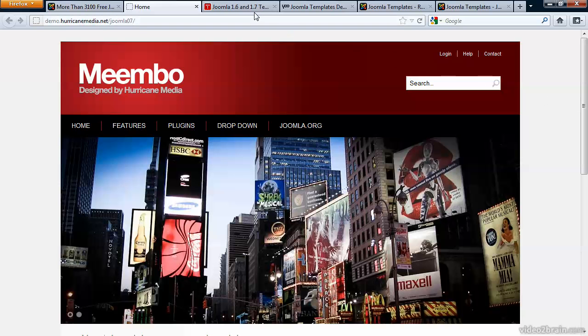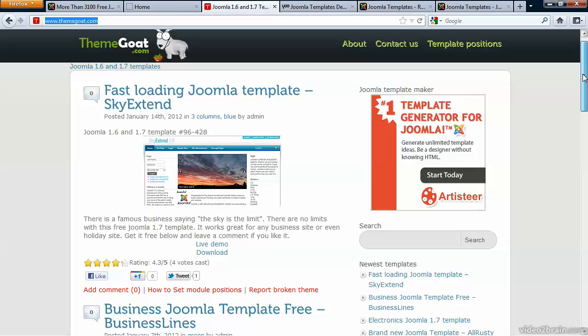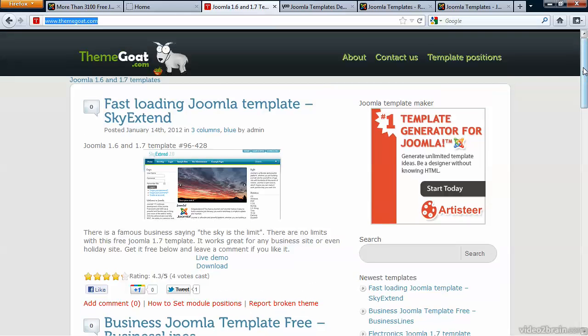Another company you can go to for some free templates is ThemeGoat.com. This company also creates multiple templates in the newest versions of Joomla. Currently, most of the templates will work in Joomla 1.6 and 1.7, and if they work in those releases, they should also work in release 2.5. If you have currently installed Joomla 1.5, then you need to install a Joomla 1.5 template.